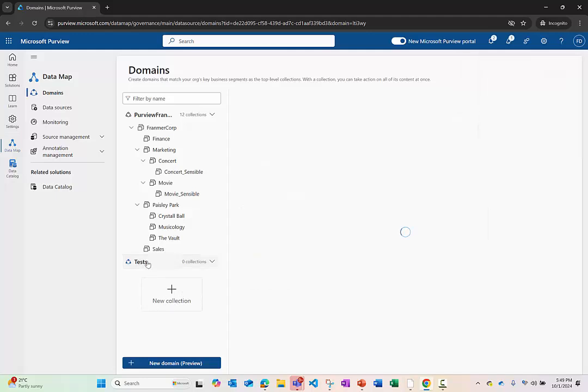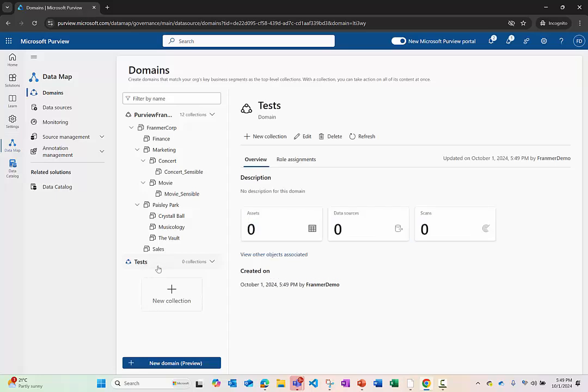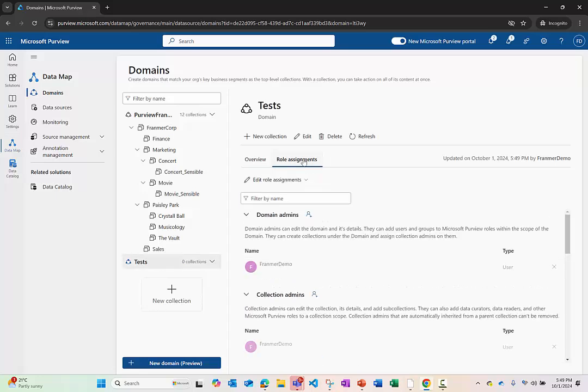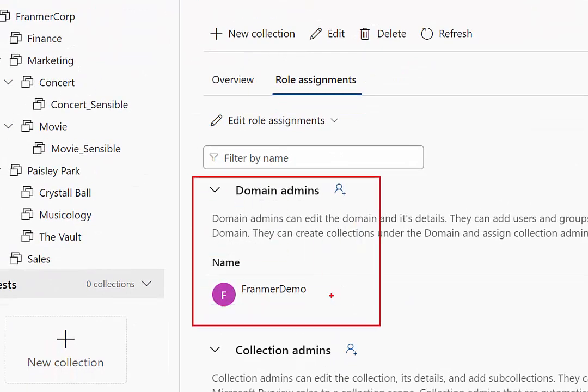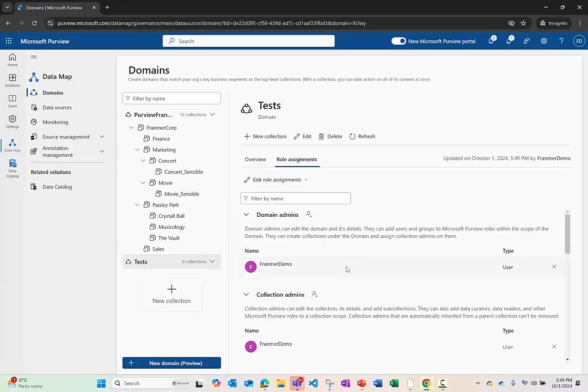And here, if I go quickly at the new domain level, on role assignment, you can see that by default, the user is automatically assigned in the domain admin role. But I will show you in another video how to manage roles and permissions at collection level.